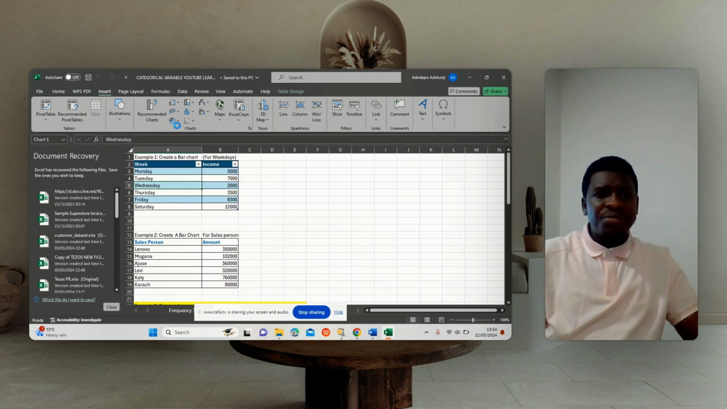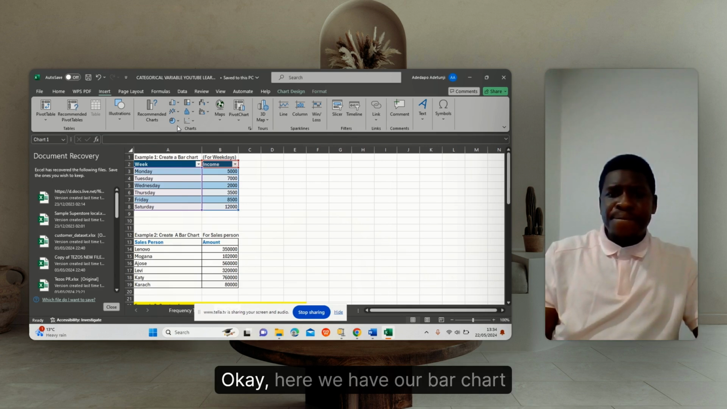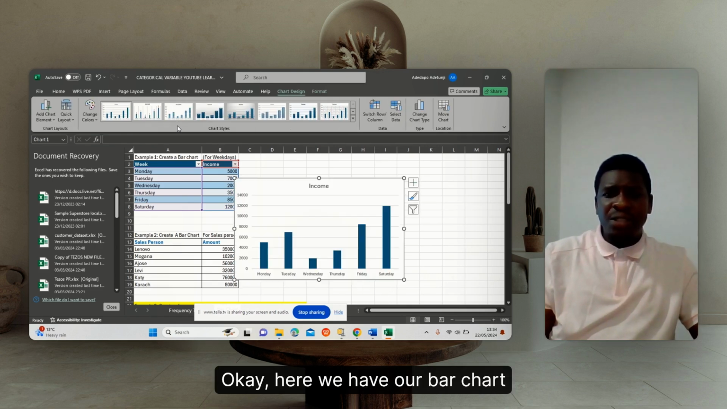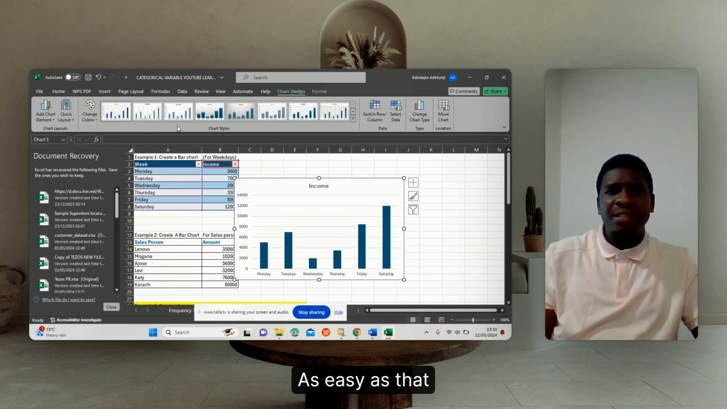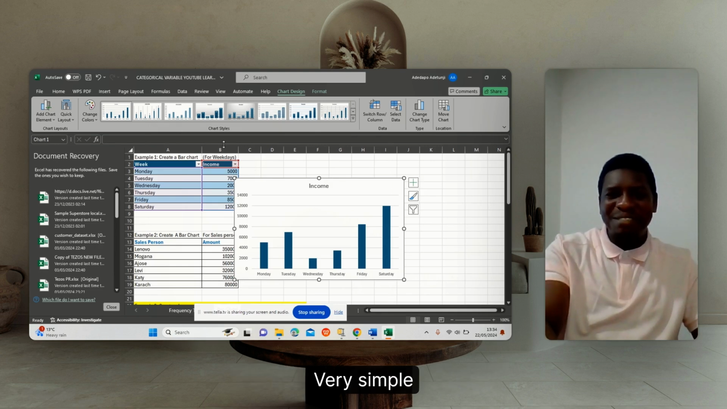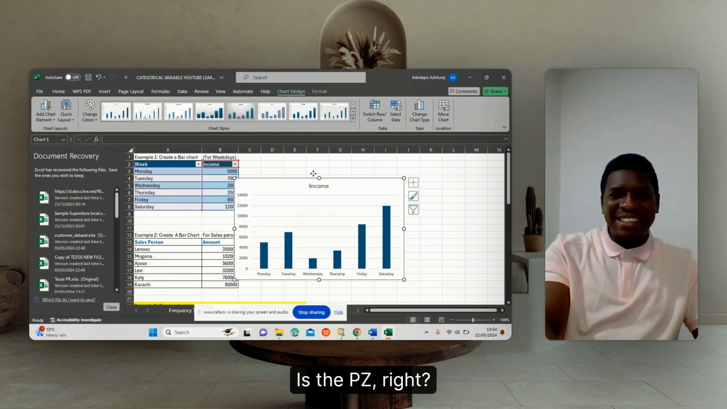And here we have our bar chart. Very simple. You have become a data analyst. As easy as that. Don't worry, very easy. Easy peasy, right?